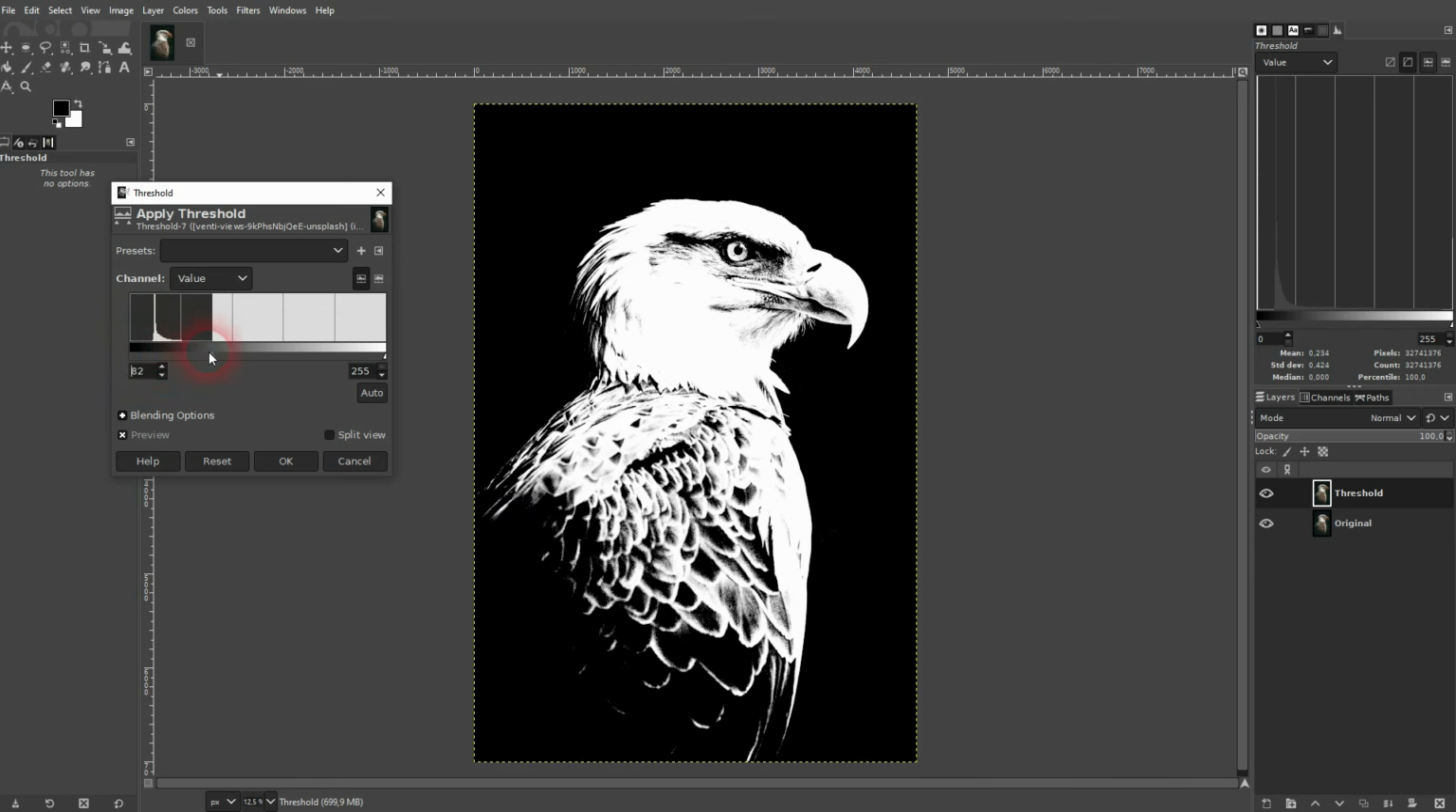Try it out yourself to understand the menu. And as I've said, if you're interested in specific effects using this, check out my Gimp playlist.